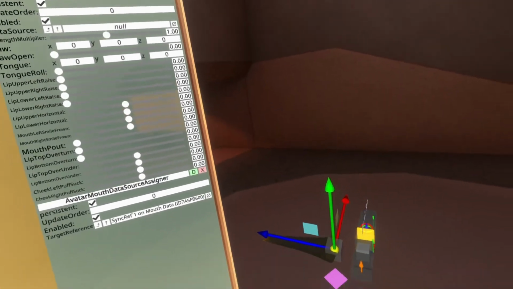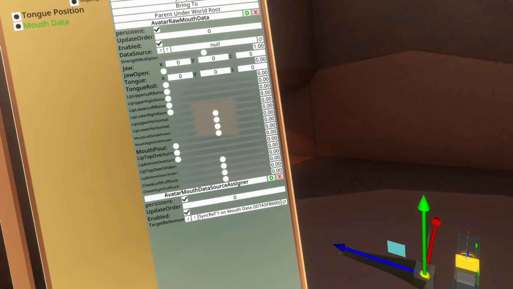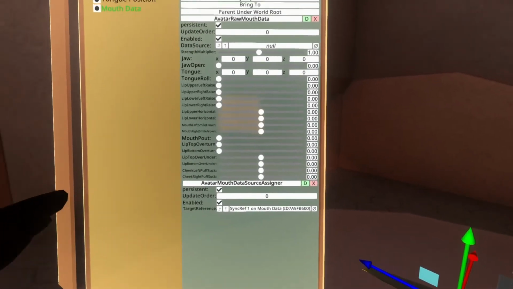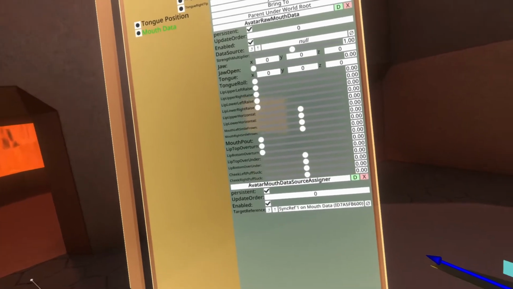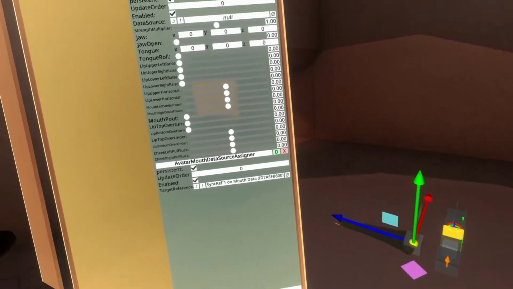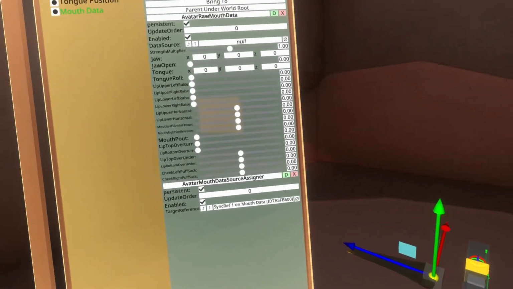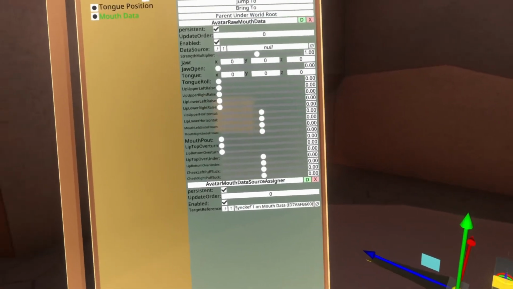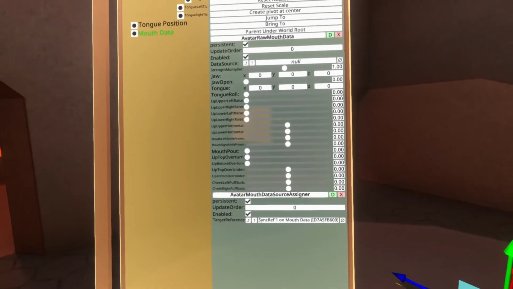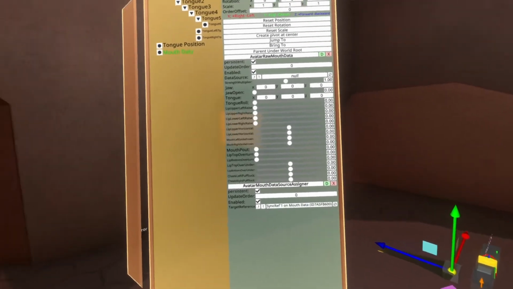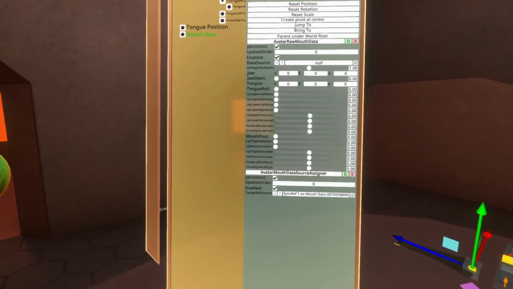Now, this isn't on an avatar right now, so we're doing a slightly different process. But what this setup will do is, if you parent it to an avatar, then when you equip that avatar, its data will be set up as it needs to be. For now, though, as I'm not going to parent this to an avatar just yet, what I'm going to do is steal the mouth data source from another component within my face.